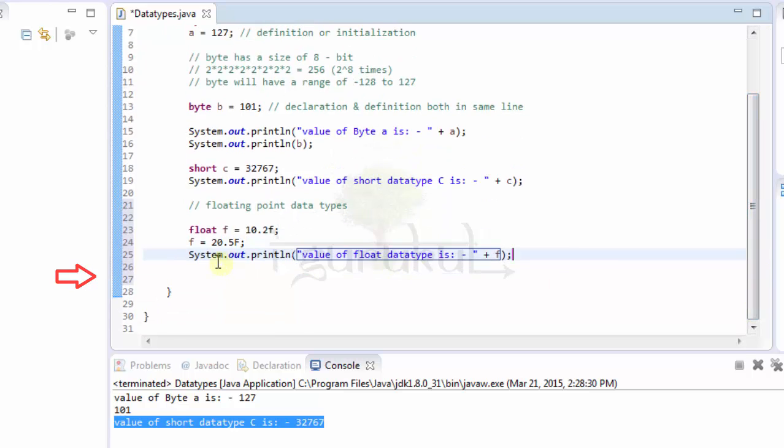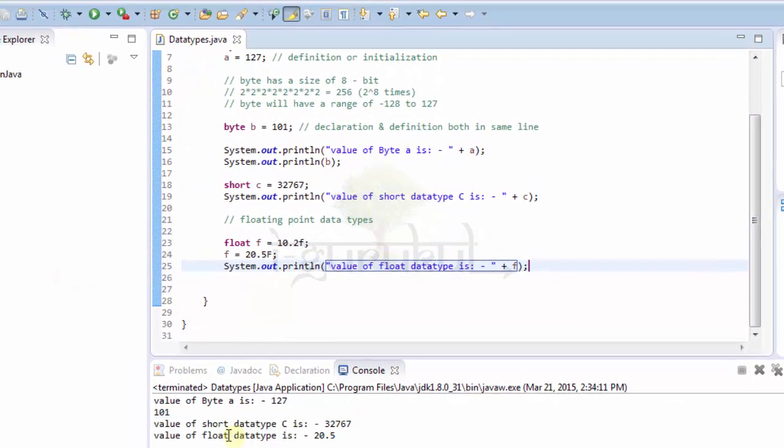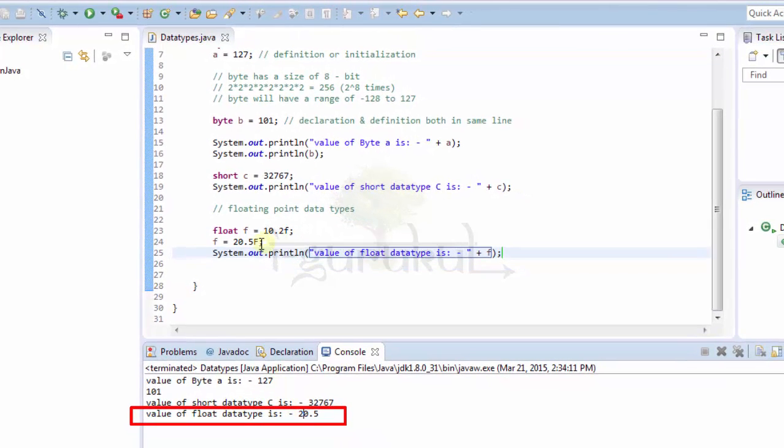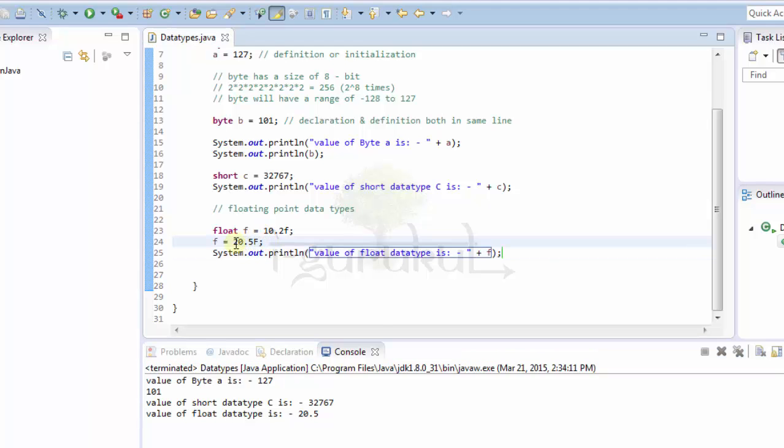So let's check the output of floating point data type. See, we have got our output of 20.5. Why we have got 20.5 not 10.2? Because first of all we have assigned a value of f to 10.2, but in the very next line we have given a value of f as 20.5. That means the value of f has changed from 10.2 to 20.5. So it will take the last value and print the same for us.